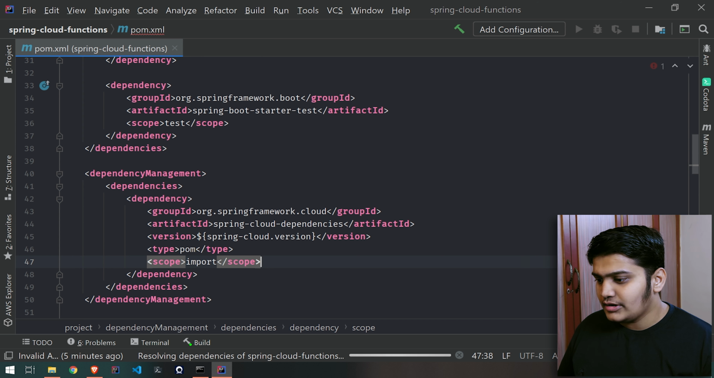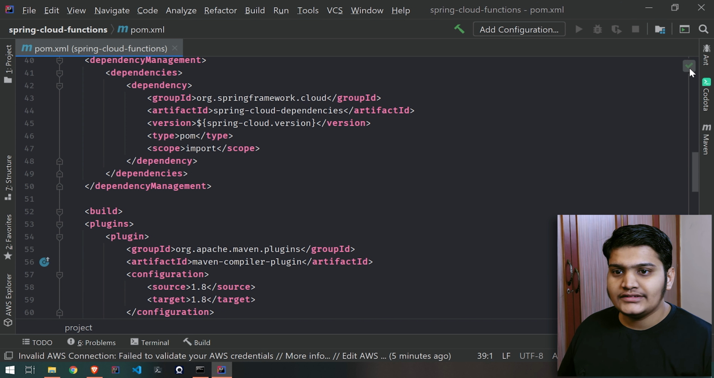Okay, now it should resolve the dependencies. Now you can see that all the dependencies are resolved. Now we will create a Spring Cloud Function.